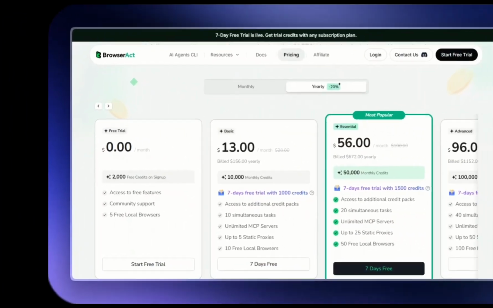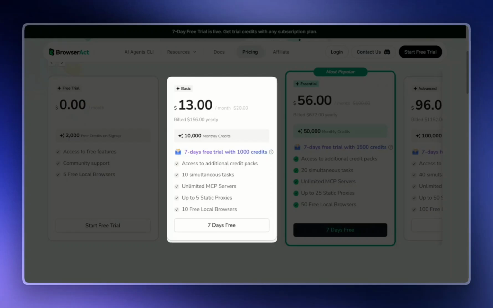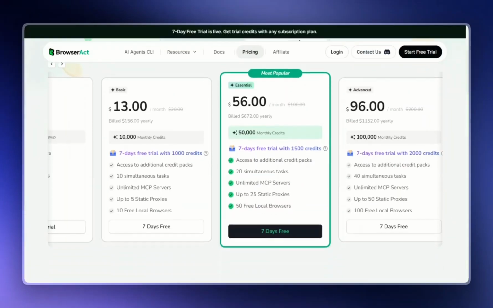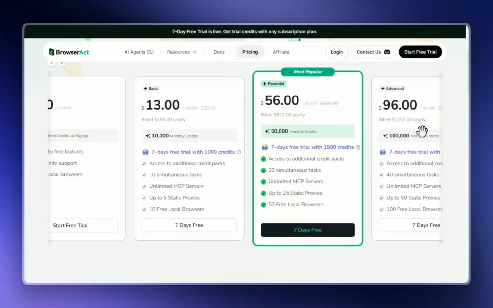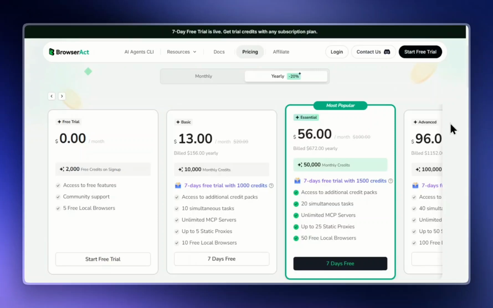Let's talk pricing. BrowserAct offers a free plan with 2,000 credits, 5 local browsers, and community support with no credit card required. Paid plans start at $13 per month billed yearly for 10,000 monthly credits. Essential costs $56 per month with 50,000 credits and additional features, while advanced is $96 per month with 100,000 credits and higher limits. Every paid plan also includes a 7-day free trial with bonus credits, and yearly billing saves around 20%. I'll leave the pricing page linked below.